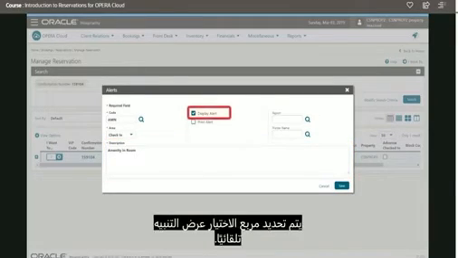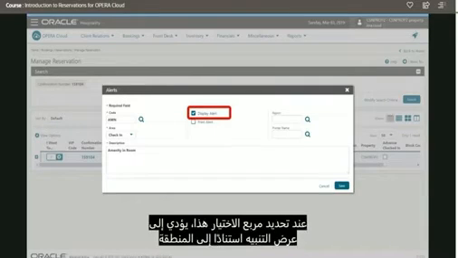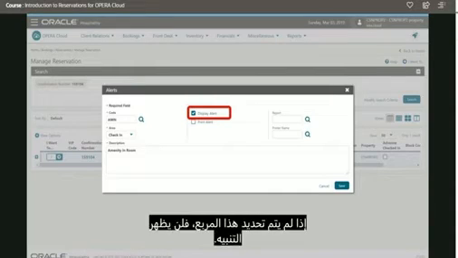The Display Alert checkbox is automatically selected. When this checkbox is selected, it causes the alert to display based on the area that is chosen. If this box is not checked, the alert will not appear.